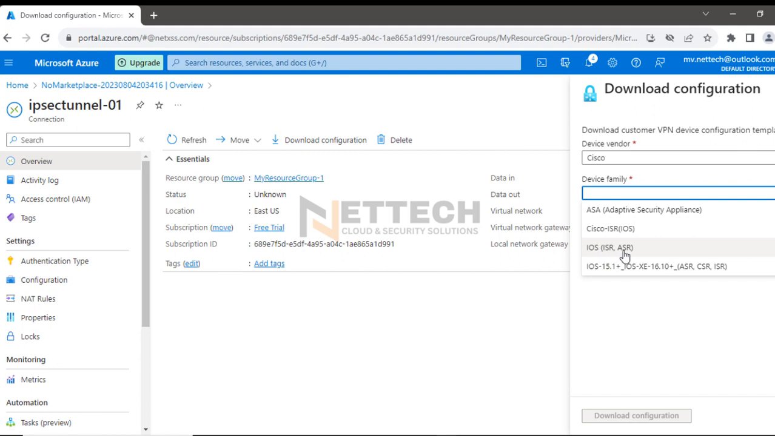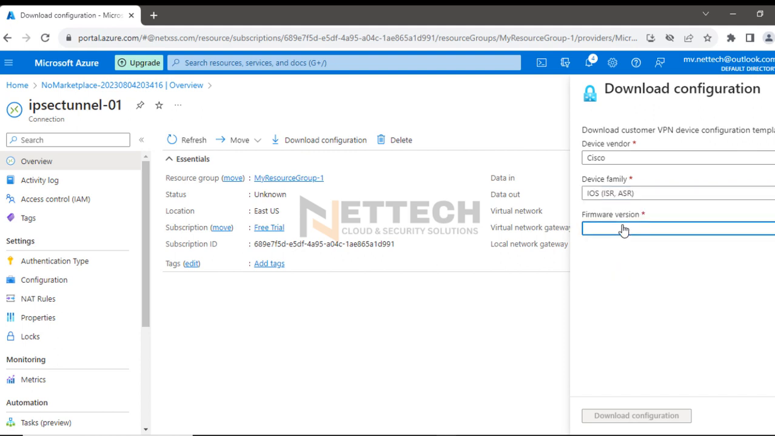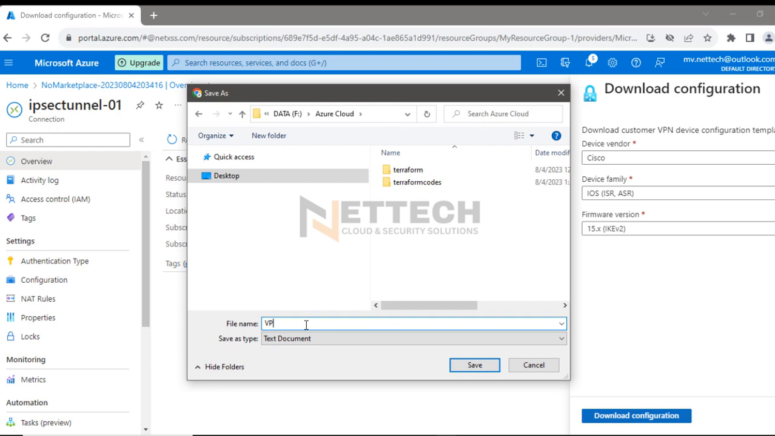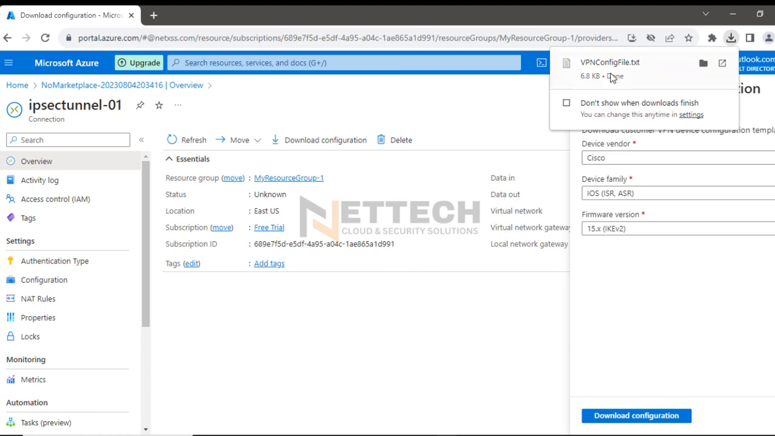Select any ISR or ASR router and firmware version. Even here I don't see IKE version 1, but no worries. So select Cisco and Cisco ISR because Palo Alto is not listed here. Very short list, and click here, download configuration. I will name it VPN config file, save, and open.